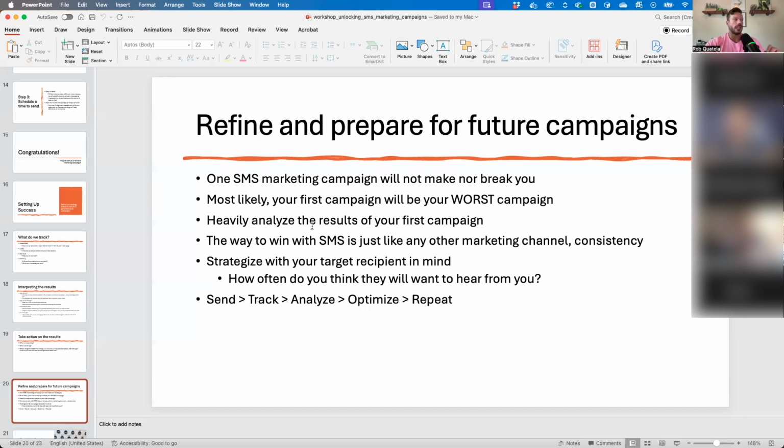A couple of things as well. How often do you think they'll want to hear from you? Keep that in mind too. If you're finding your opt-out rates are high and you're sending them too much, obviously there's such a thing as too much messaging. So think about your use case, and don't think about how many you want to send. If it's up to us, we probably want to send one every day. Think about what they want to hear from you. Why do they want to hear from you? What do you want to gain by doing this? And what do they want to gain from subscribing to you?